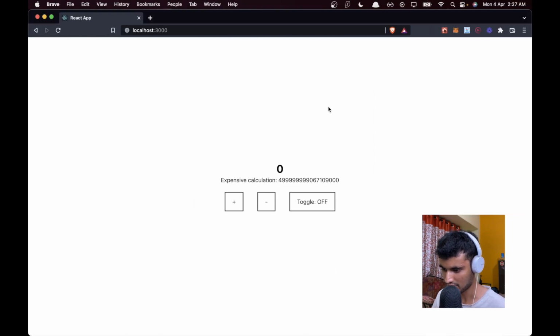So we have this app right now. We are going to click on plus. This should take some time now, and here we have one, and the expensive calculation has completed. If we keep doing this, it should keep working. But the catch here is that if we turn on the toggle, this will calculate the calculation again. It took some time, so we know that it's actually calculating.